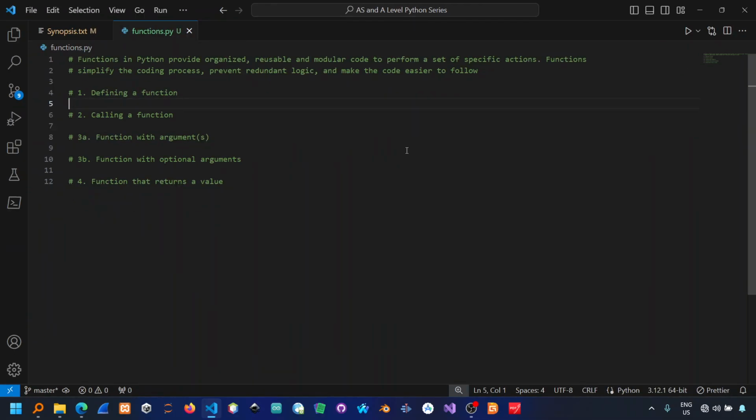In order to define a function, you can make use of the def keyword, short for define, and then what follows is the function name. Let's define a function called greeting. After the function name, you put a pair of parentheses, then after the parentheses, you put a colon. The colon marks what we call the function header. So this entire line on line number 5, we call the function header.